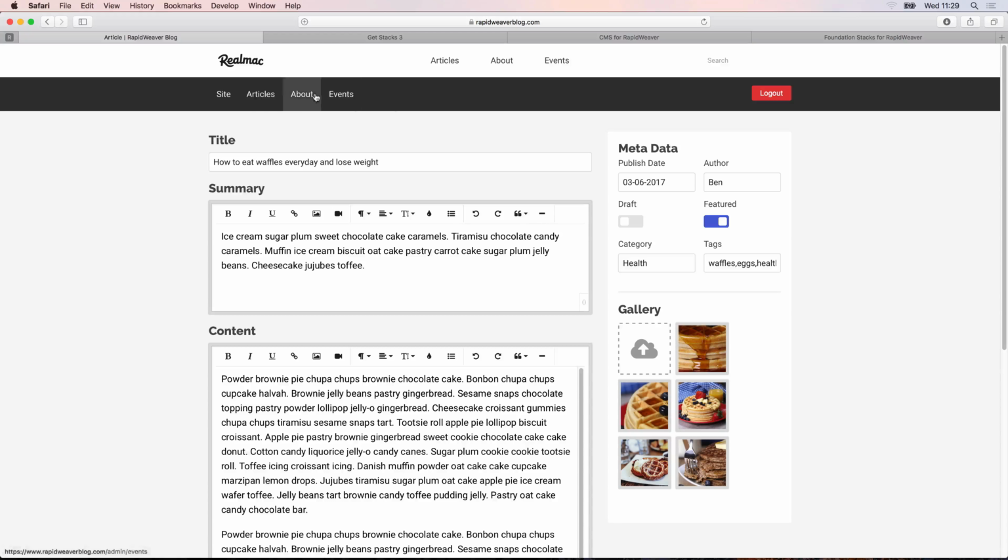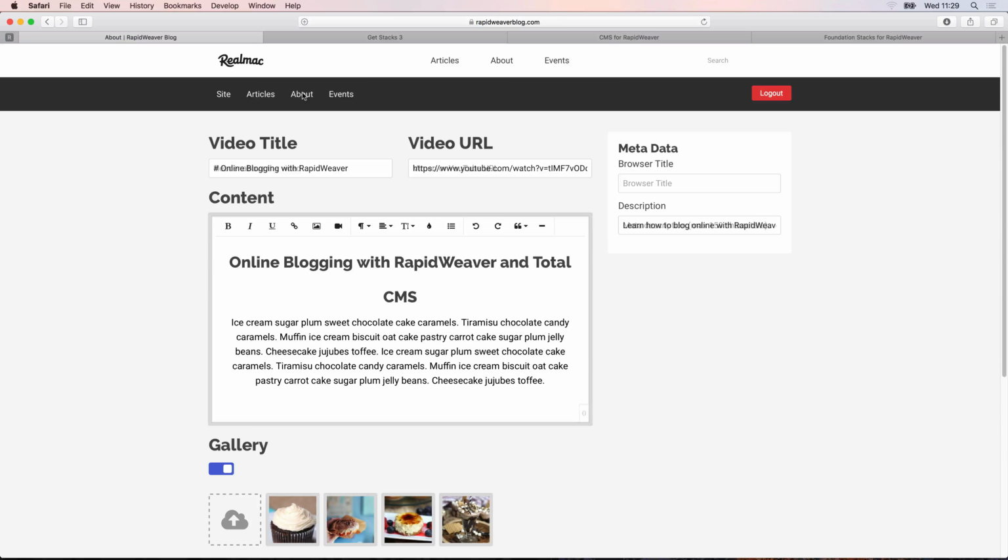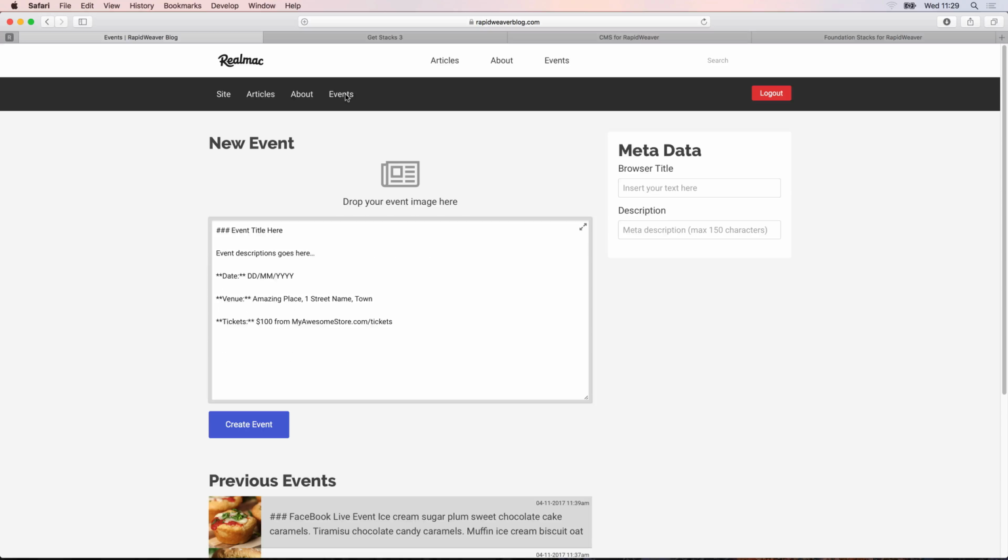Okay, then we have the about page, or the about editing area, where we have the video title, URL and content. And then finally we have the events admin area here, and this is obviously where we can add new events to our site. Now I've just gone through that very quickly because obviously we're going to be building all of this stuff throughout the course, but I want to give you a good idea of what you're going to be building before you go any further.